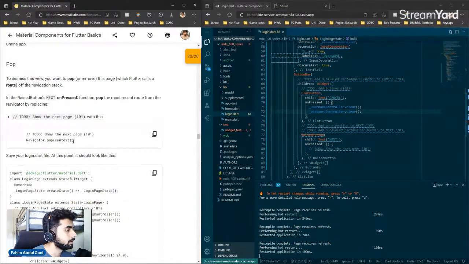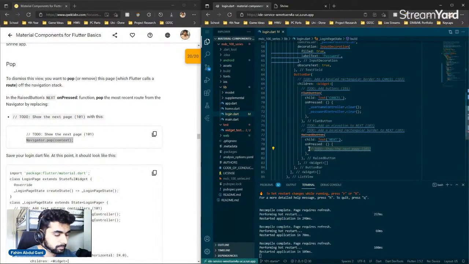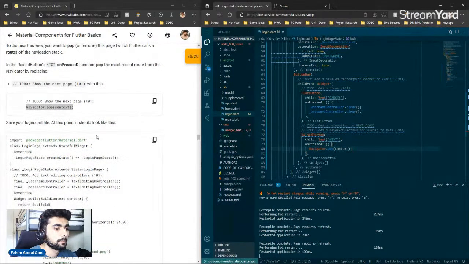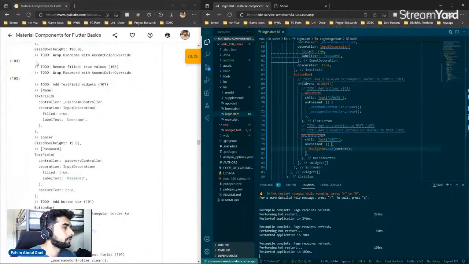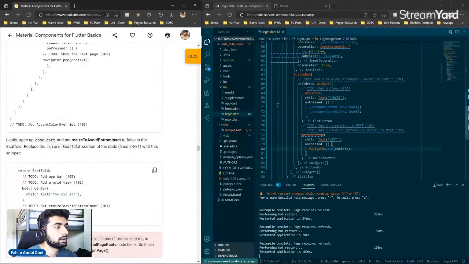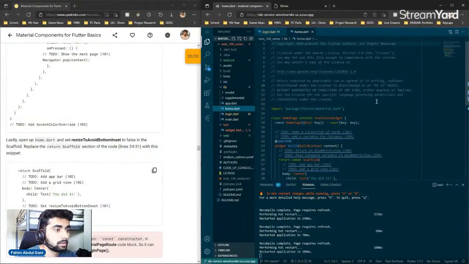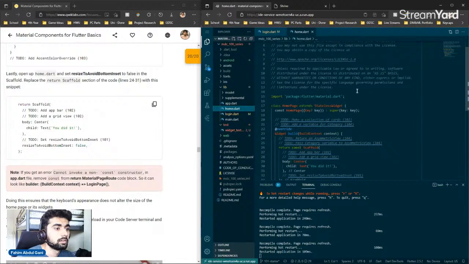To show the page, navigator.pop context. Let's copy this, show the next page, and paste it here. All right, and save the login file at this point. This is just showing you how the file is supposed to look, and since we're following it step by step, we shouldn't have a problem. Now save this. Just open up the home page file and resize to avoid bottom inset.